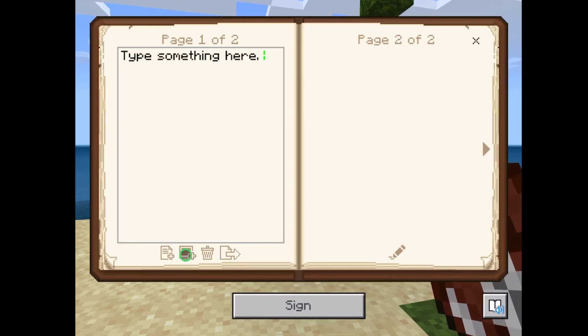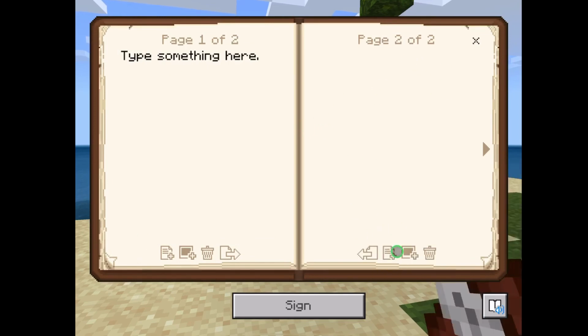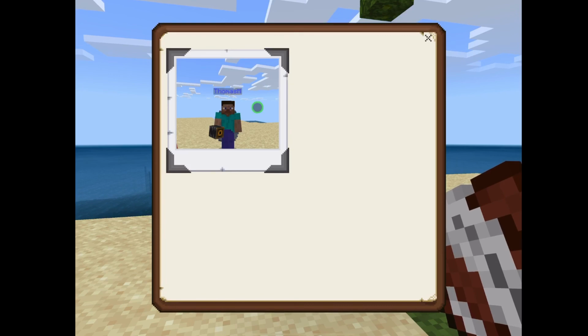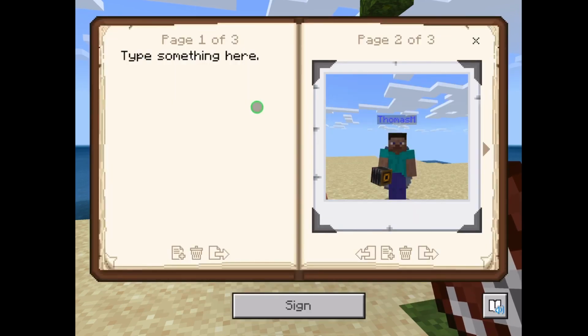And you can also add a photo. And for a lot of your activities, you'll be asked to type on one page and add a photo on the other. So on page 2 here, I'm going to press the pencil to edit again. Press the picture button, which is this one. And you'll see that's the photo that we just took with the camera.